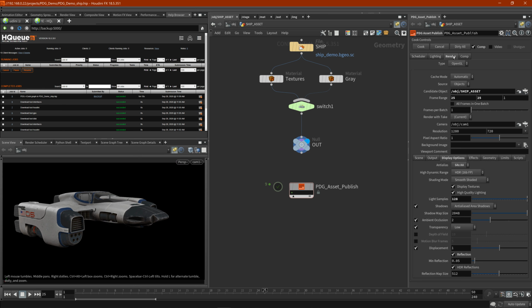Let's jump into the Render tab, and in this case all frames in one batch must be enabled. Otherwise all the frames will run concurrently, and this may hang Houdini or your system. Plus, it's not recommended to run multiple frames in parallel with GL anyway.